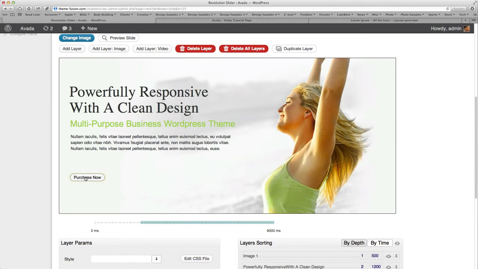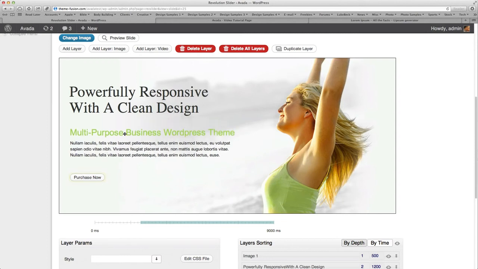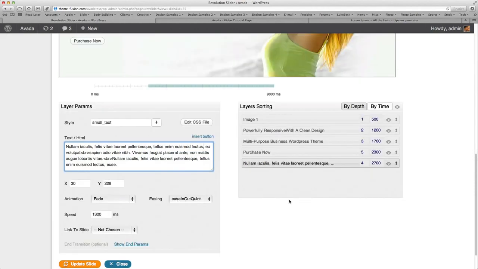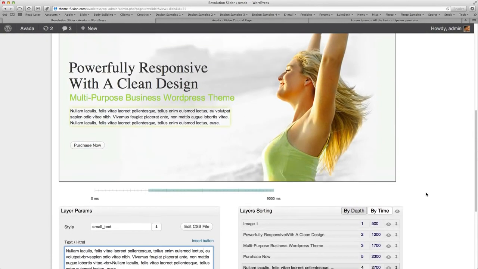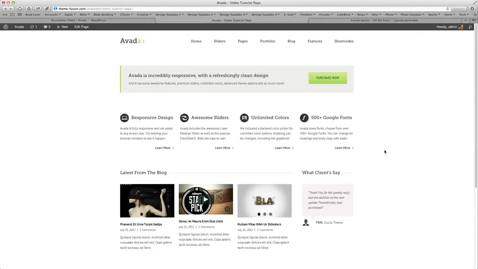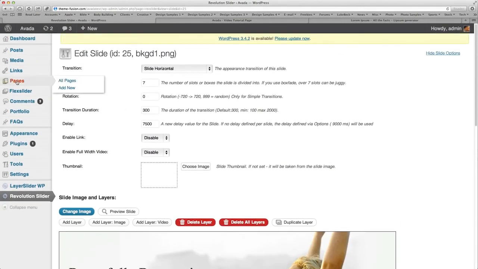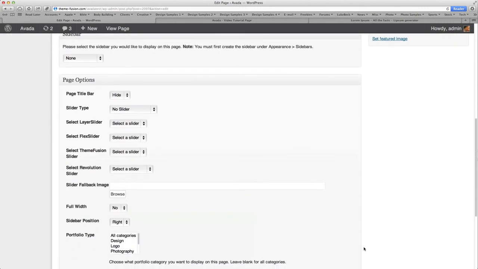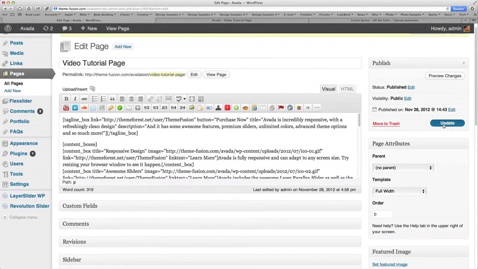I'm going to go ahead and rearrange some of these layers a little bit just by dragging and dropping them over, just to make it a little more organized there. Okay, so let's go check this out. Make sure you hit update slide. And what you need to do next, we need that slider to show up on this page. So the way you do that is you go to that page, which is this page right here. Scroll down till you get to the page options, and you'll see slider type. That was the revolution slider. And then here in the select revolution slider, you select the name of the slider, which we called slider video. Go ahead and hit update.